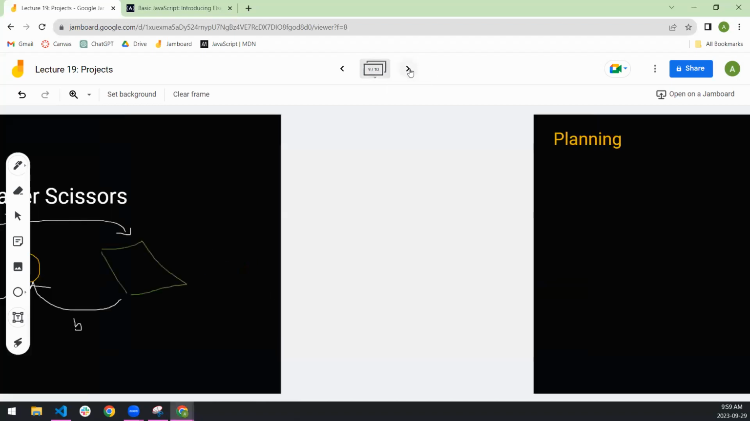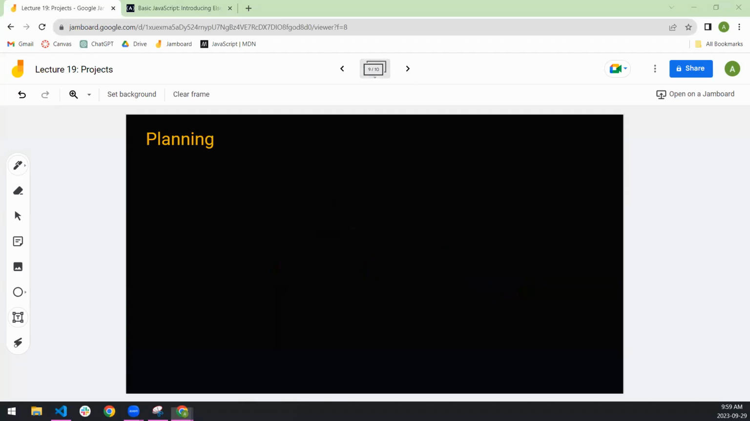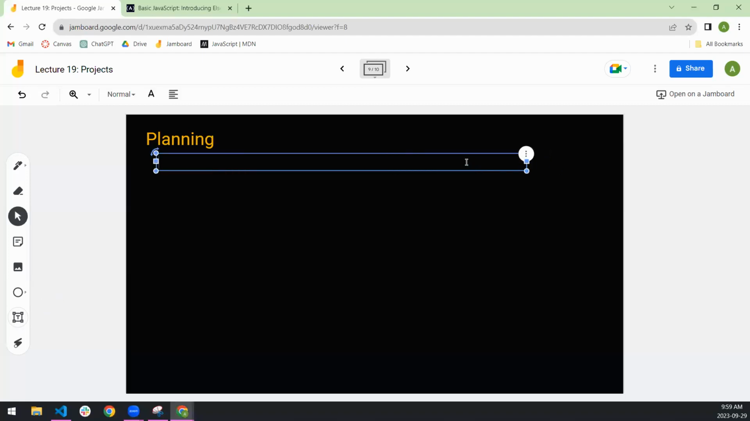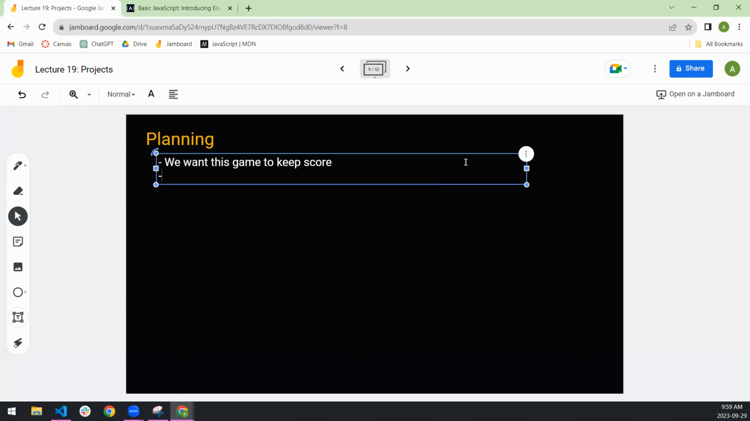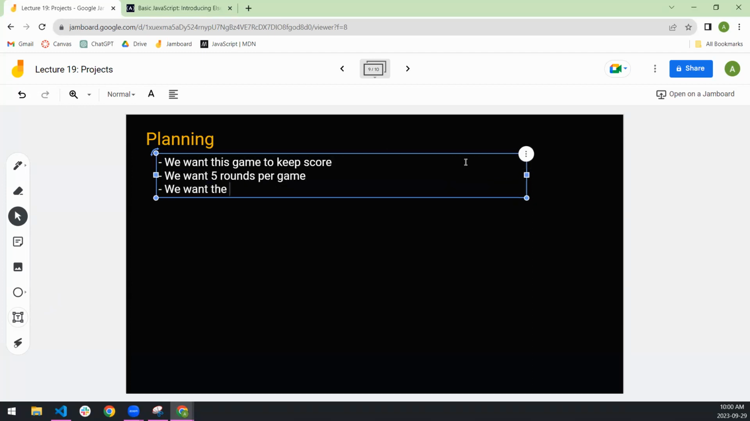So I will introduce a few rules in this game that are specific to our code that we want to be able to happen. So one thing we want, before we actually start planning, is that we want this game to keep score. We'll go into more about how that happens when we actually do the planning. We want the game to keep score, want 5 rounds per game and want the option to keep playing. Yes or no.